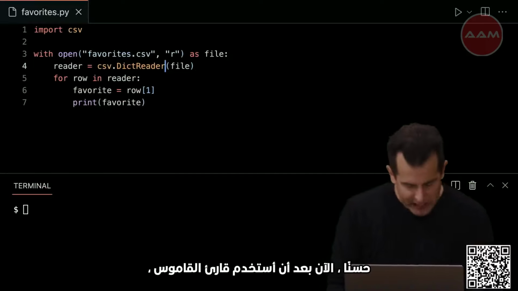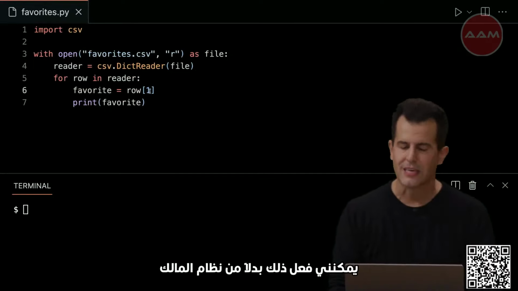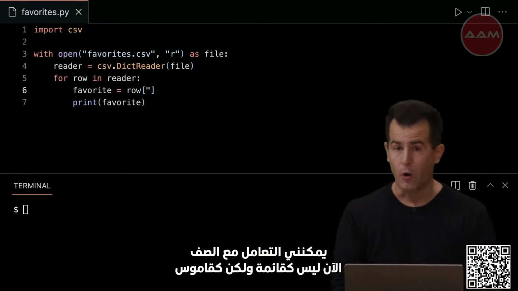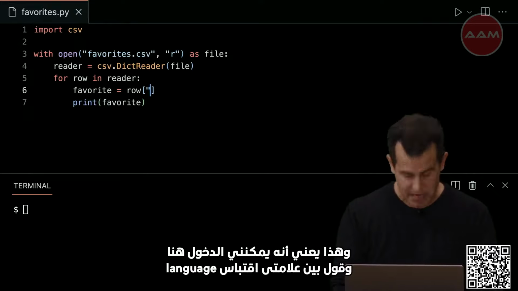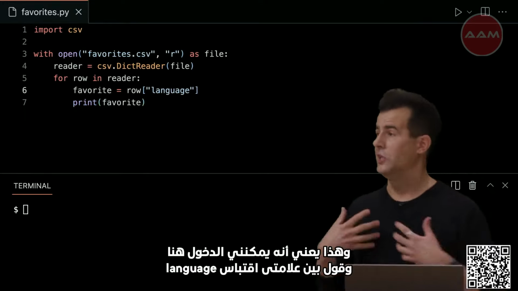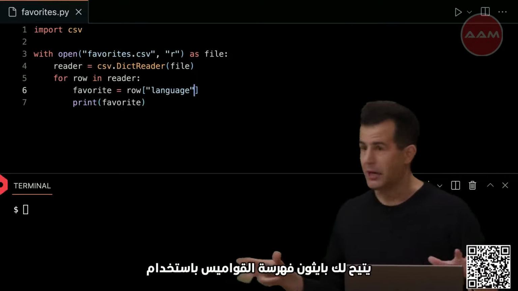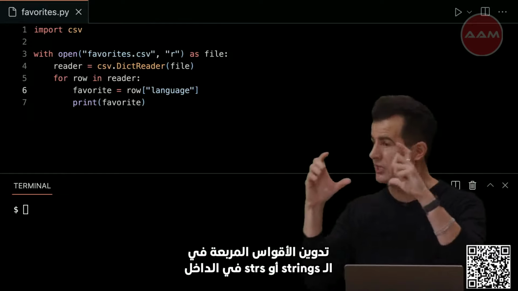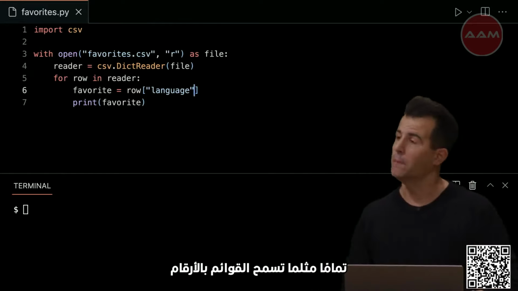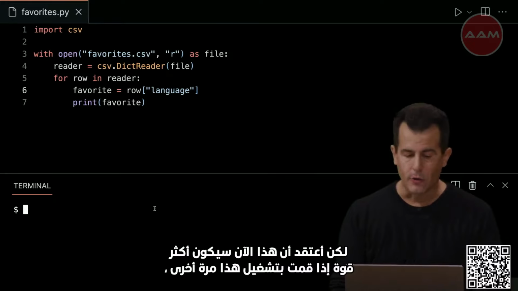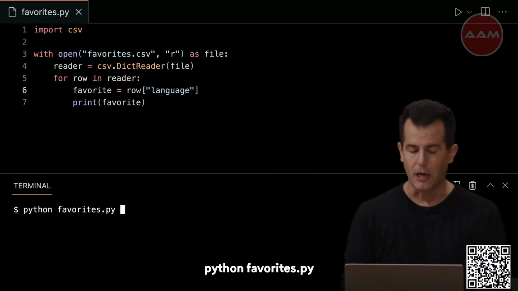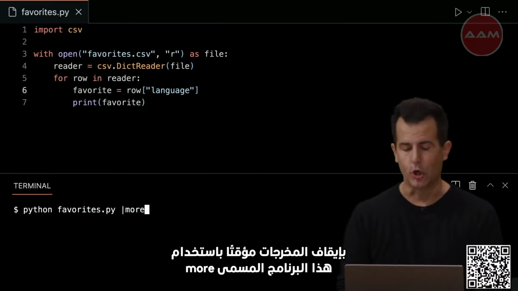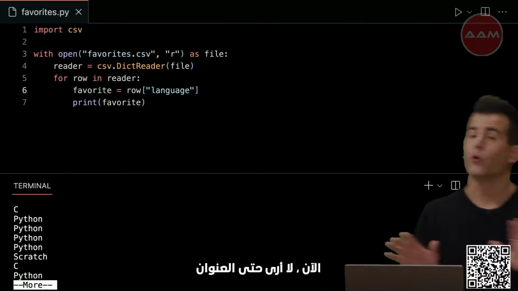Well, now that I'm using a dictionary reader, I can actually do this. Instead of on the honor system remembering that I want column 1, I can treat row now, not as a list, but as a dictionary. And that means I can go in here and say, quote unquote, language. And we saw that back in week 6. Python allows you to index into dictionaries using square bracket notation with strings on the inside, just like lists allow for numbers. But this now, I think, is going to be a little more robust. If I run this again, python of favorites.py, all of that worked out fine. And let me pause the output too by using this program called more. Now I don't even see the header.